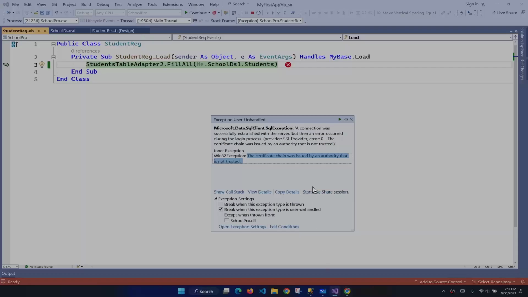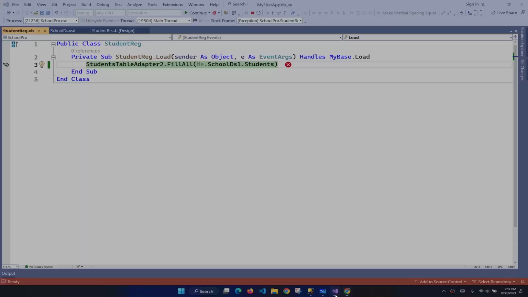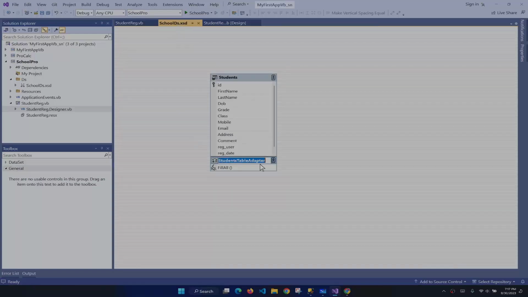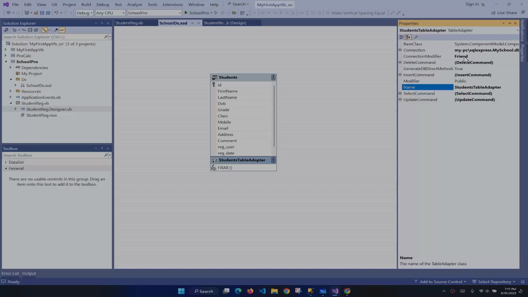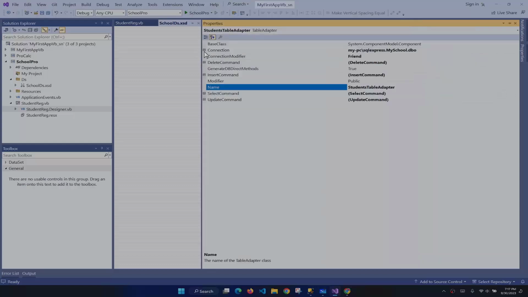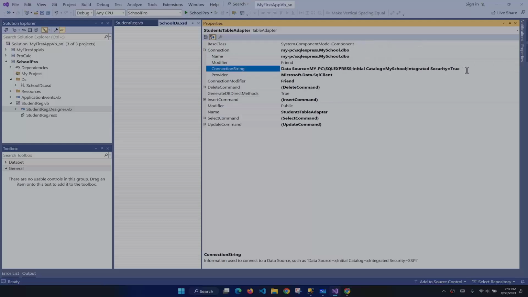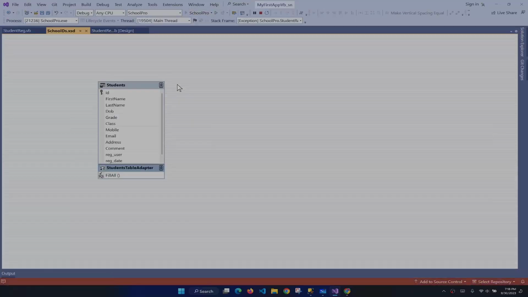Come over here, get inside the project, stop it. Get inside the dataset, select the table adapter itself, come to the properties, and here I have the connection. If I expand the connection, I have the connection string, and at the end, paste it exactly. So I have the semicolon, then TrustServerCertificate=true. Don't use a double semicolon, just one semicolon, then TrustServerCertificate=true. Save everything, and if I run, I can see the great and amazing result.